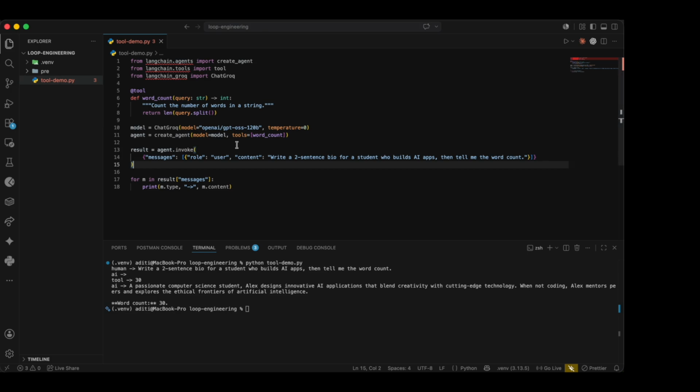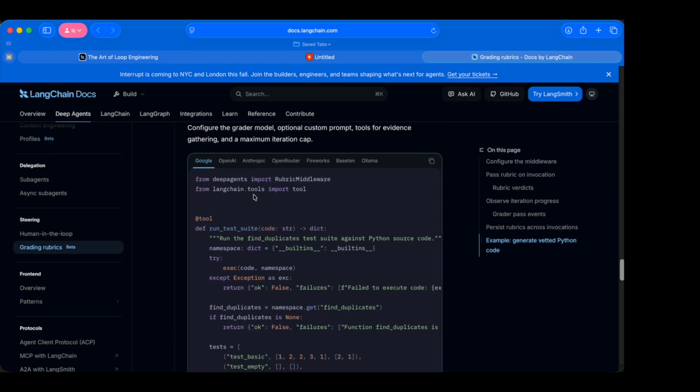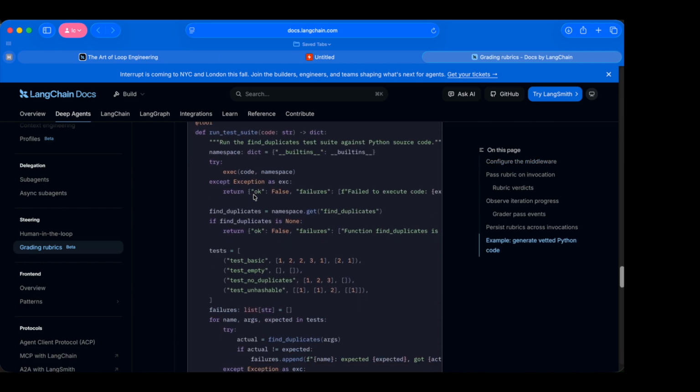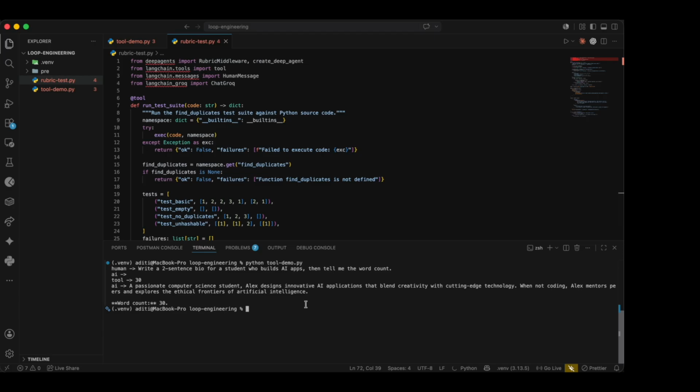And what we want to do, I'm just going to follow the example given in the docs, but again, implementing this Groq model instead. All right, so the example in here is asking the agent to write a find duplicates function, and a grader checks that against a real rubric using our run test suite. If we take a look at this code, we want to install deepagents.